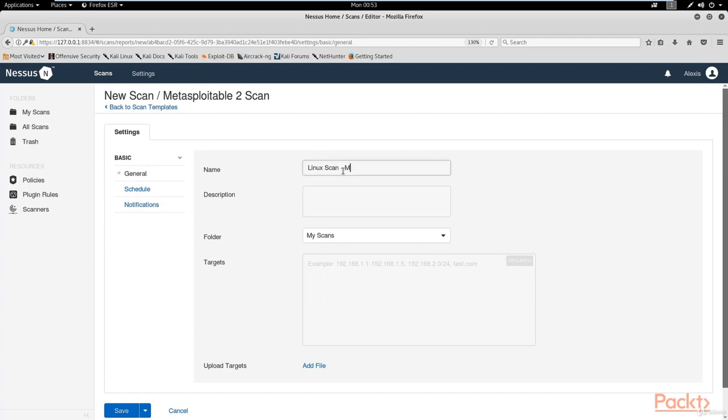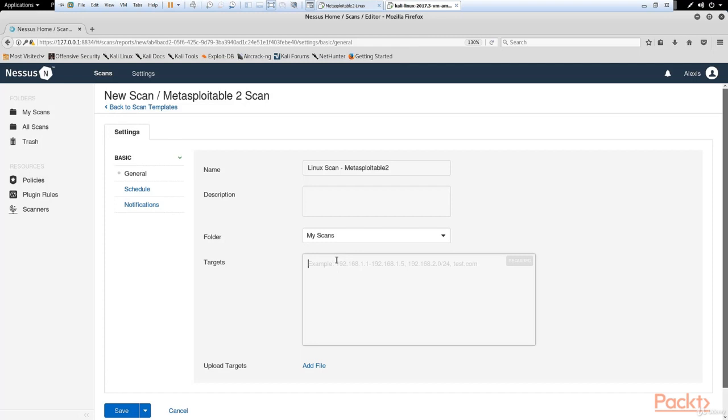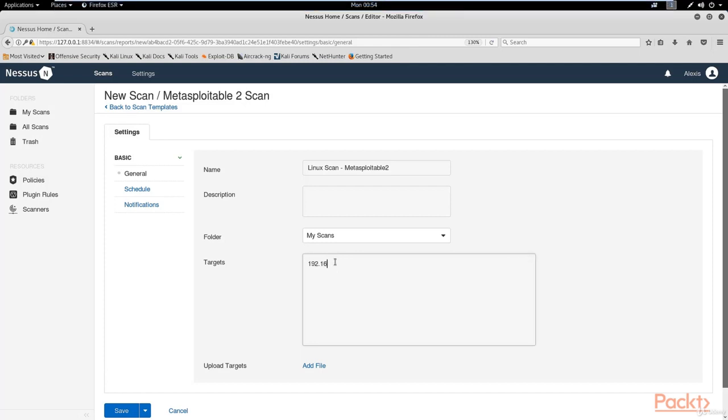And I can just give some information there. Metasploitable2, like so. And now we select the targets, which, as I said, you should know. You can find it using the ifconfig command on any Linux distribution that you may be running, or in this case, if you're following my way, where I'm using Metasploitable2 as a virtual machine, the IP address for me is 192.168.1.107. So I'm just going to type that in. 192.168.1.107.